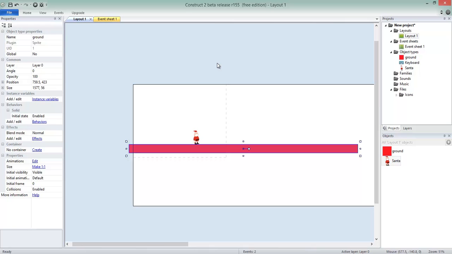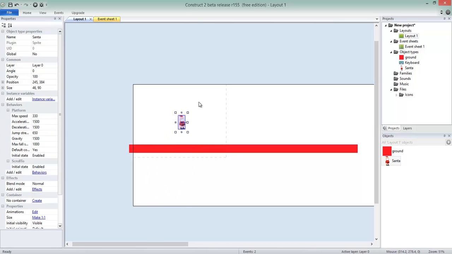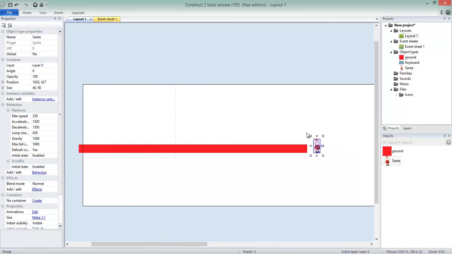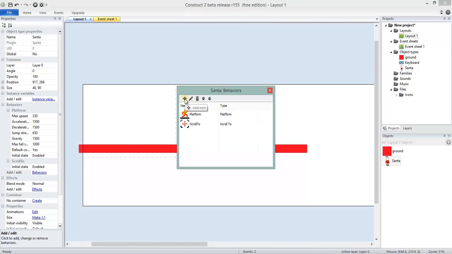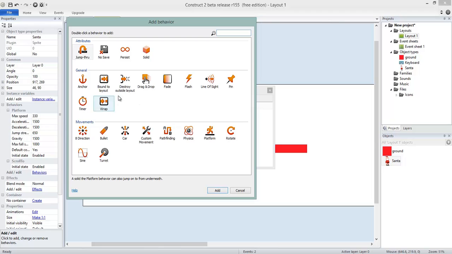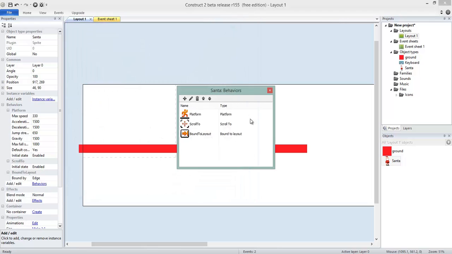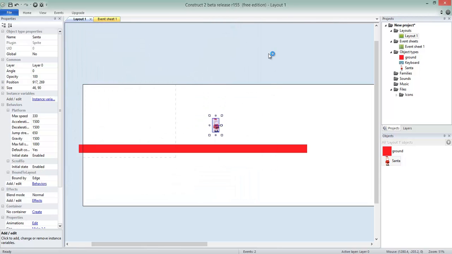The other thing that we can do is to ensure that Santa is never going to leave this white space that we have here, this white frame that we have here. So even if he falls out of the platform, he's not going to do this. He's just going to remain here. So that's kind of useful. And I'm going to do that with another behavior. So let's pick Santa, behaviors, add new, and this one is bound to layout. So add it and close, and let's try it.